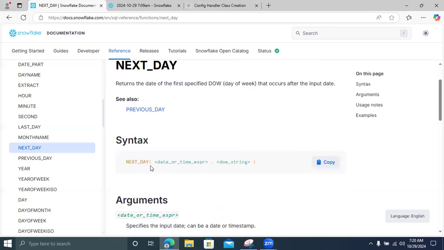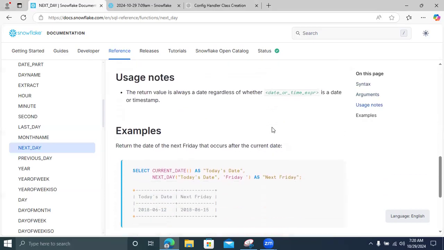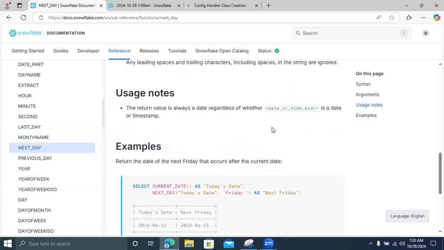Now, what you have to pass is the date or timestamp column, and then the day of week string. It's very simple. I'm going to give you an example. Now, you can see I'm passing current date as today's date. I am supplying this today date column in the next day function as an argument. I am passing Friday.